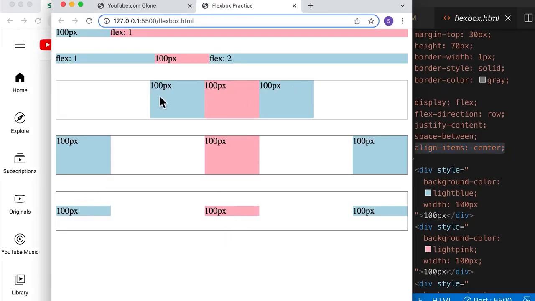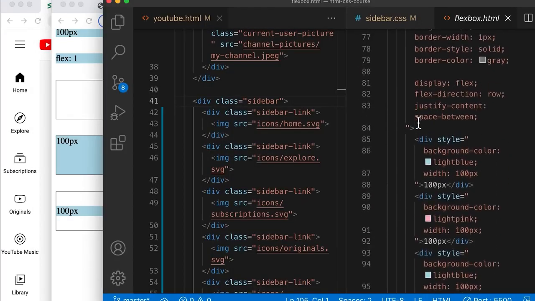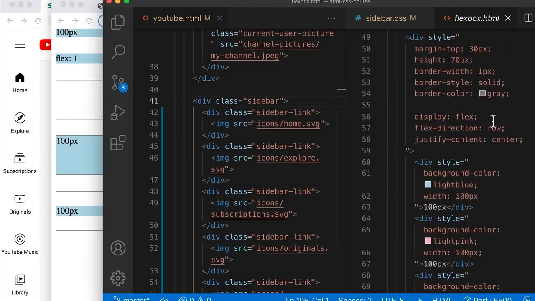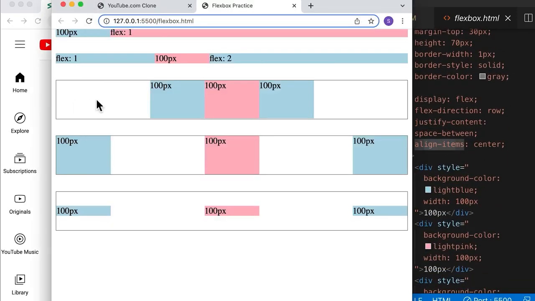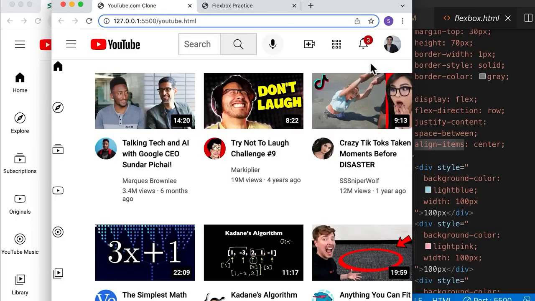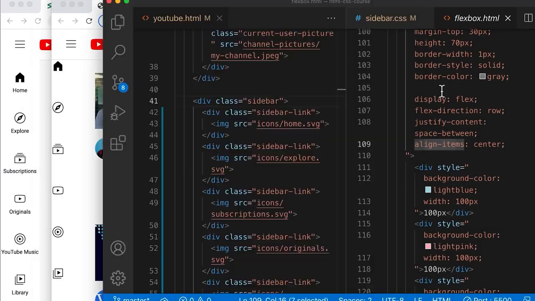Here we also have an example of horizontal centering. If we scroll up to that example, which is this one, we have the property justify content center. So using justify content center and align items center, we can put it both horizontally and vertically centered. So let's go back into our project and use a flexbox to center these.